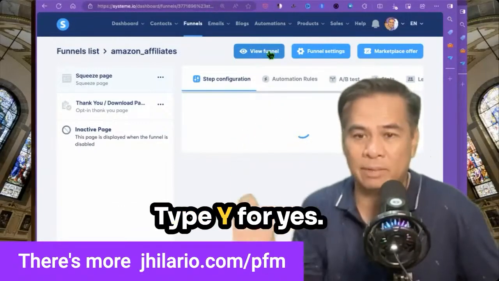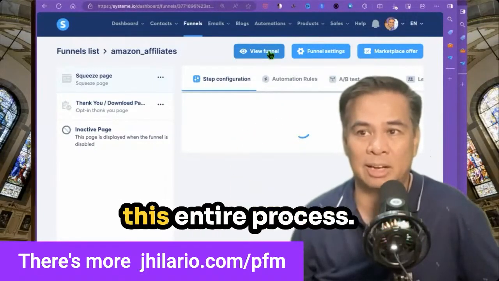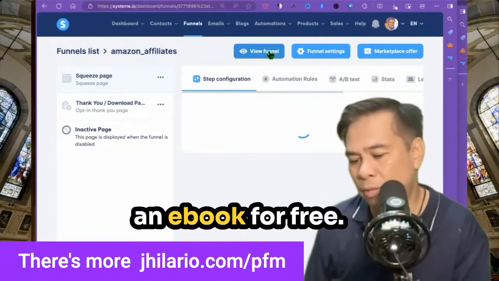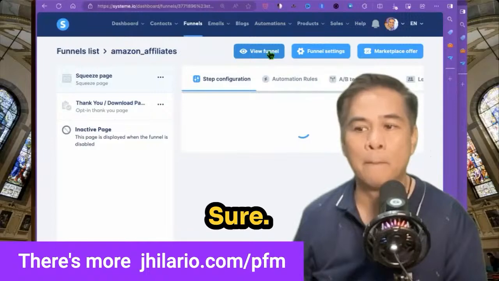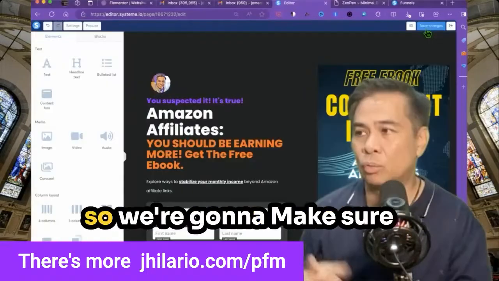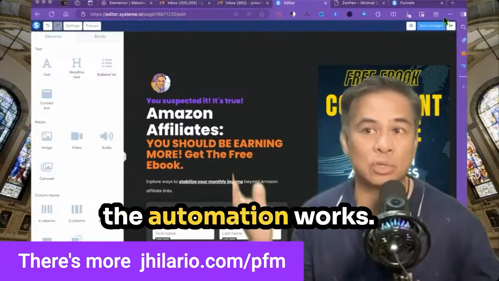Yes. Type Y for yes. You want to automate this entire process. You don't want to be, oh, somebody got an ebook for free, I will send it manually. Sure. That's a waste of effort making a funnel that's not automated. So we're going to make sure the automation works.